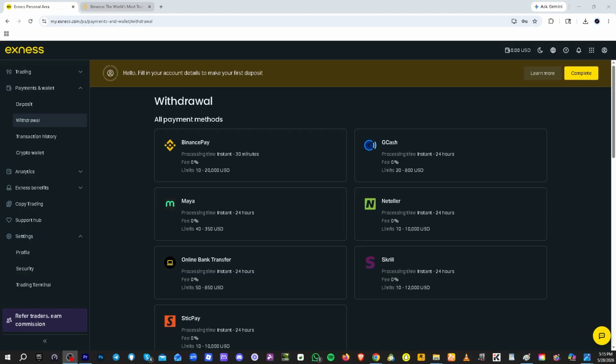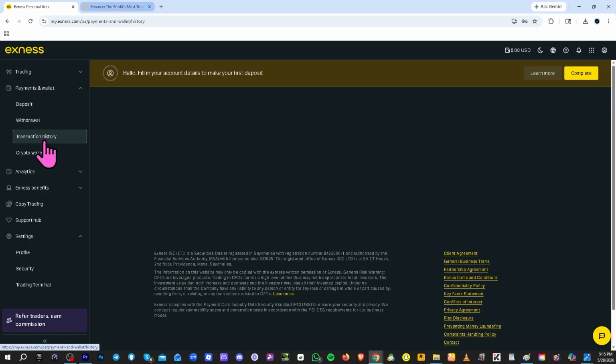After confirmation, Exness will process the withdrawal. Crypto withdrawals are usually fast, but processing time can vary depending on the blockchain congestion, network confirmations, and of course, the selected crypto network. You can monitor the status from your Exness transaction history.